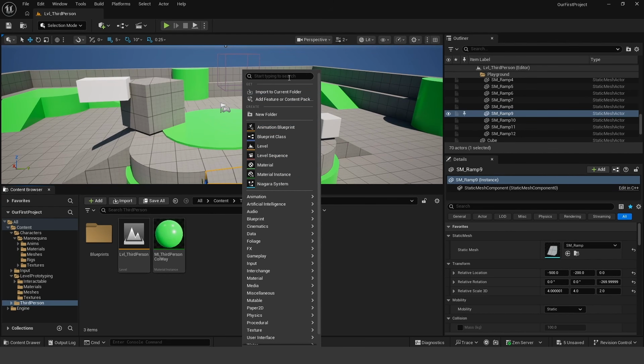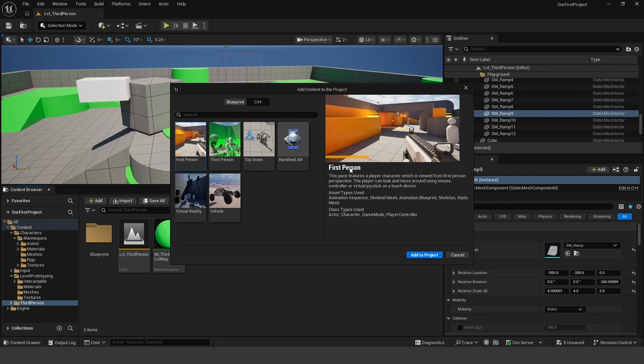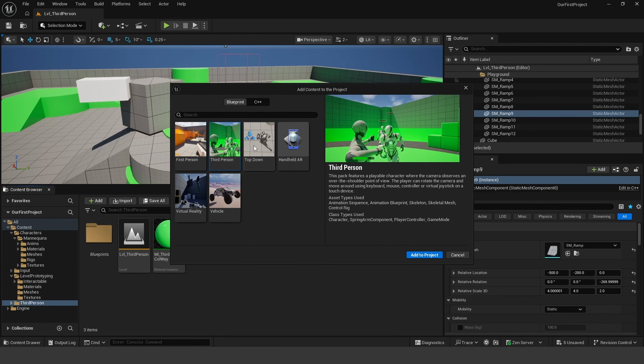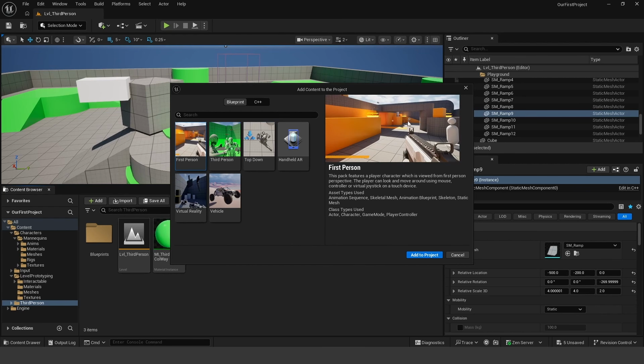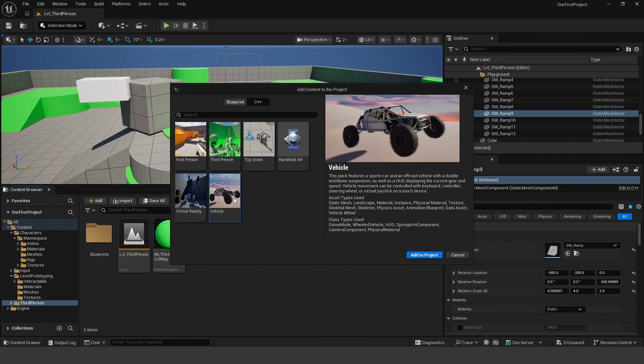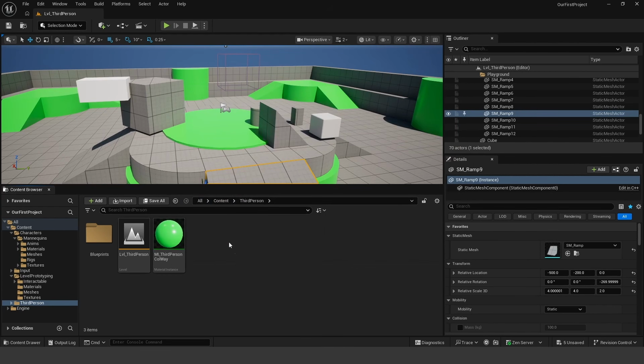We have a search, so we can search through whatever asset we want to create. We can import some assets to our content folder. We can add a feature or content pack. So if you click on this, this will actually pop open a window to add another template. So let's say we wanted to add the first person controller and character to this project. We go ahead and add that. We could also add this vehicle template as well, and that would add that extra content.